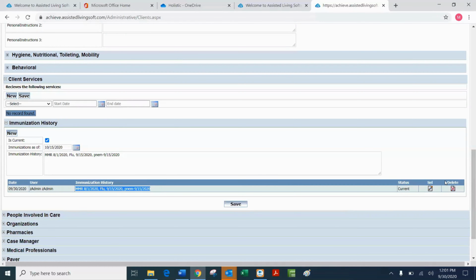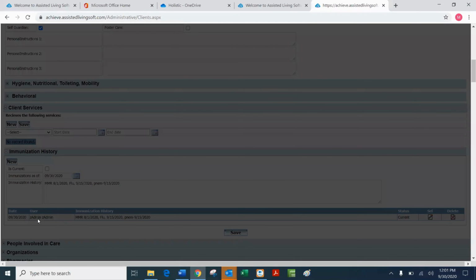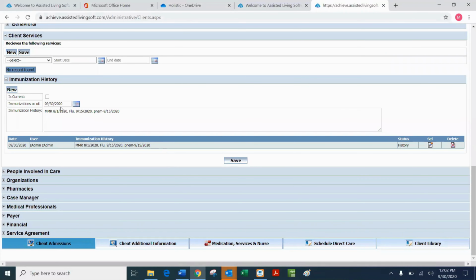And actually, I think I have to select this one first, sorry. I'm going to say it is not the current one. So it's no longer the current one. This is what I meant to do, sorry. And now I'm going to have one for 10/15. And it is going to be the new current one.